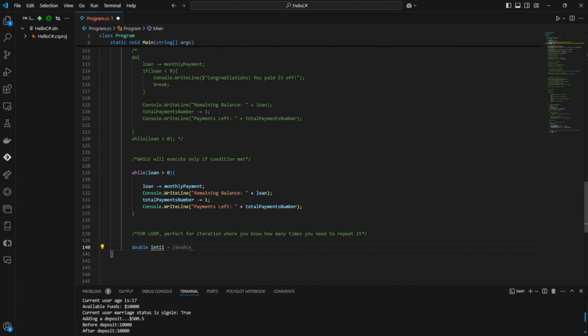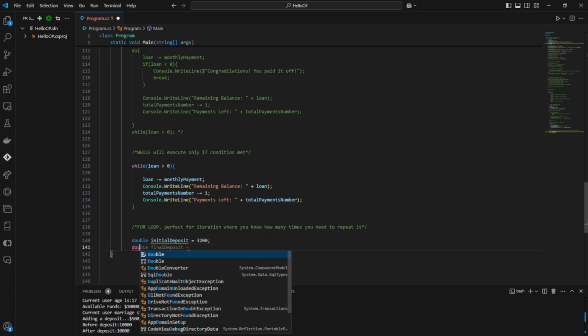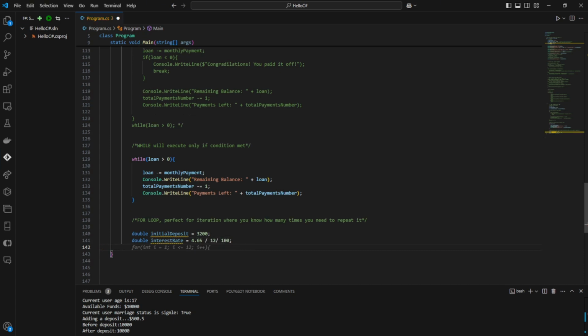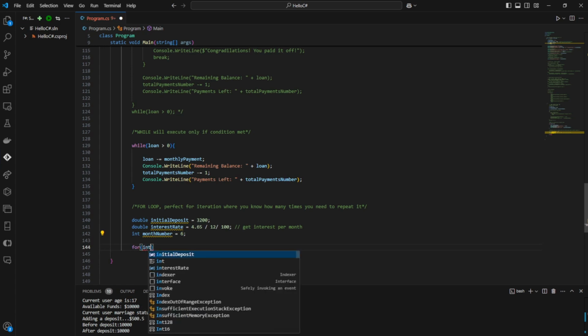Let's create a double initial deposit variable. Interest rate, we'll just do 4.65. I want to do like compound interest. We divide it by 12, divided by 100. Well, maybe not compound interest, just the initial deposit and our interest rate. Month number again. I want to do it for 6 months, because we need our initial deposit, our interest rate, and for how long we're actually going to leave our money and gain our interest.